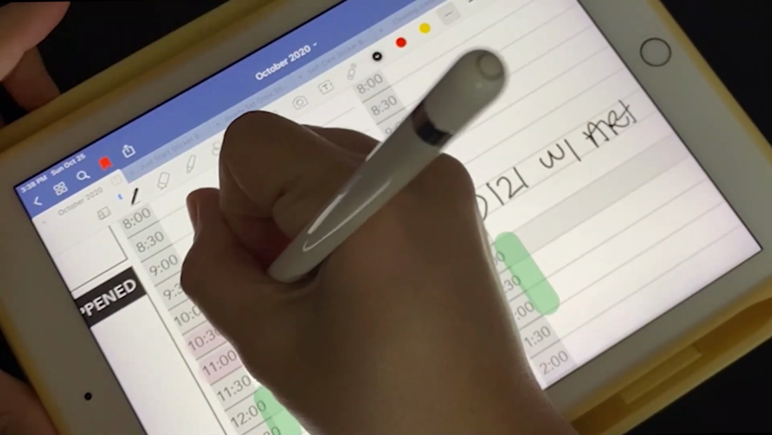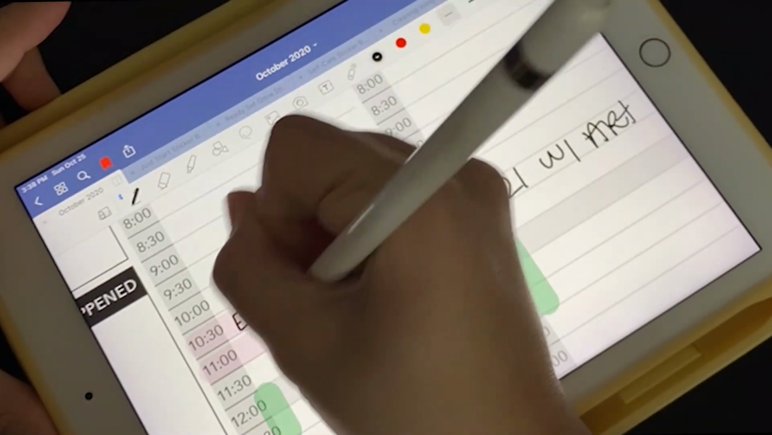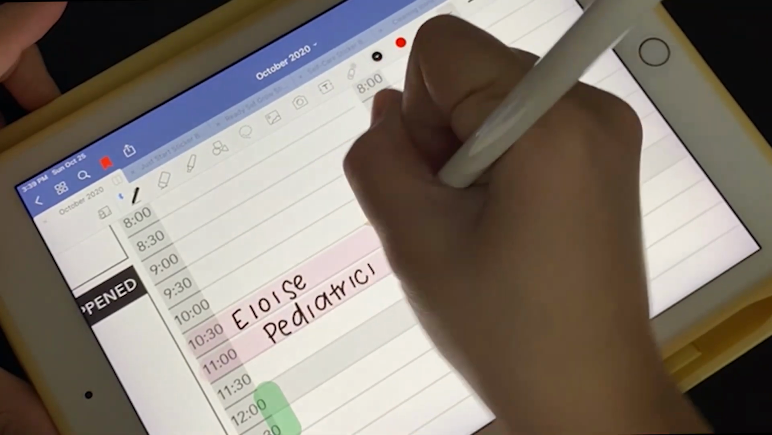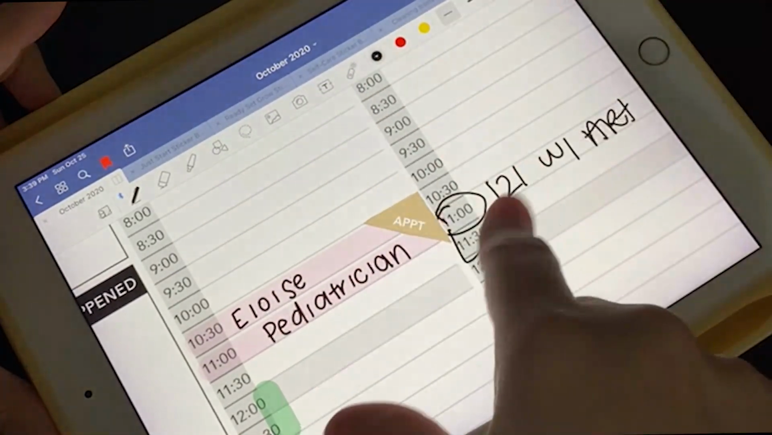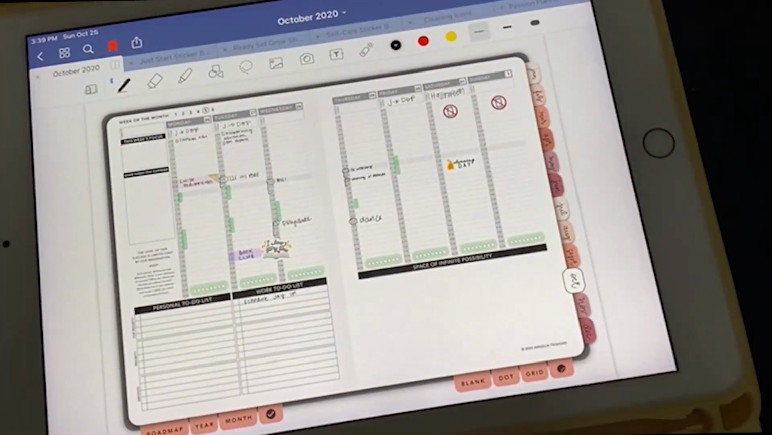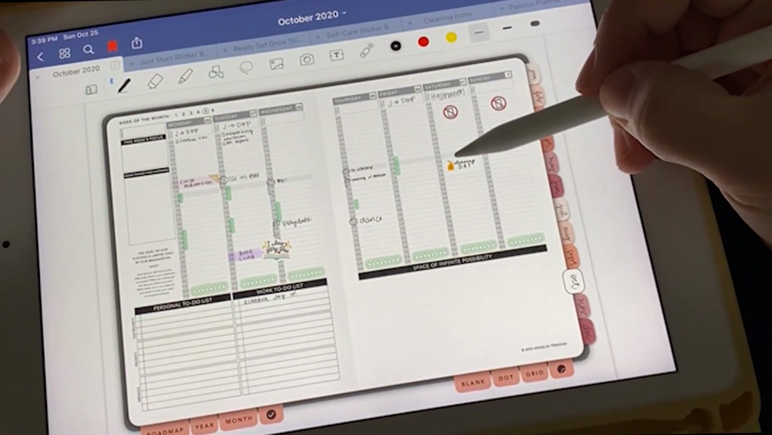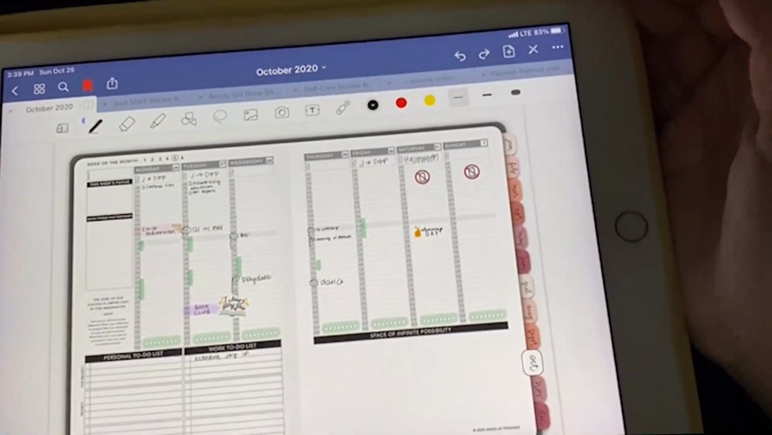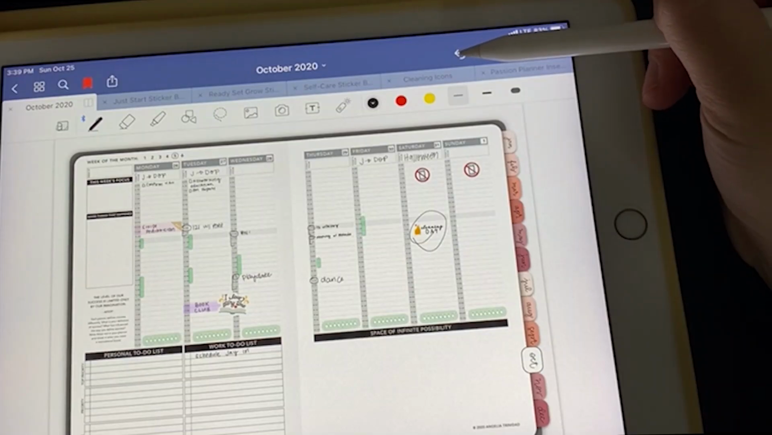Eloise Pediatrician. I love that I can still write on the digital planner. That's like a huge thing. If it was all typing, I don't think I could do it. This is legit. Oh, sometimes you're not in the Lasso Tool and you think you are, and that's what these are for. Undo.